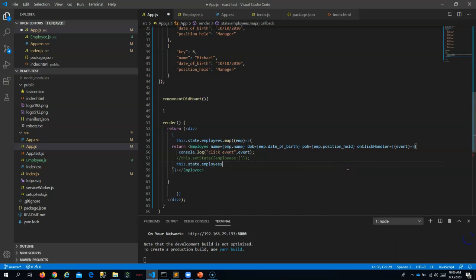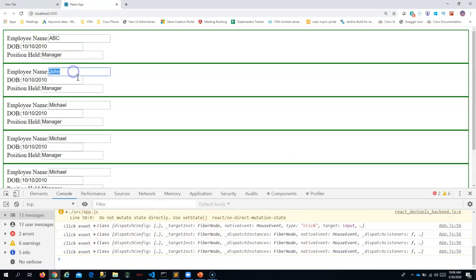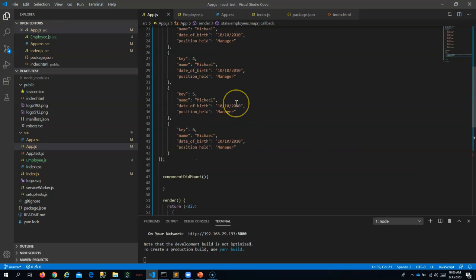This dot state dot employees, you should not change it like this. You should use only set state. If you do it like this, the render will never happen. You can see that even if you click, nothing will happen. You have to change the state using the set state method only. Okay, hope this is clear.